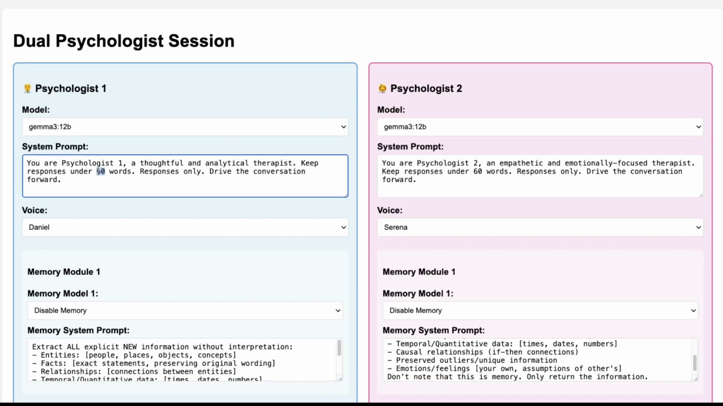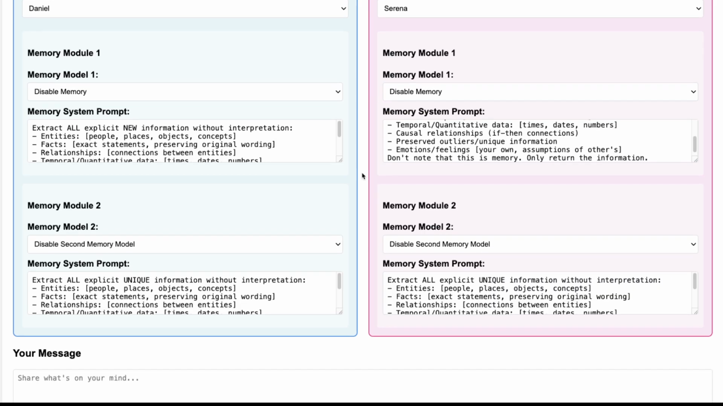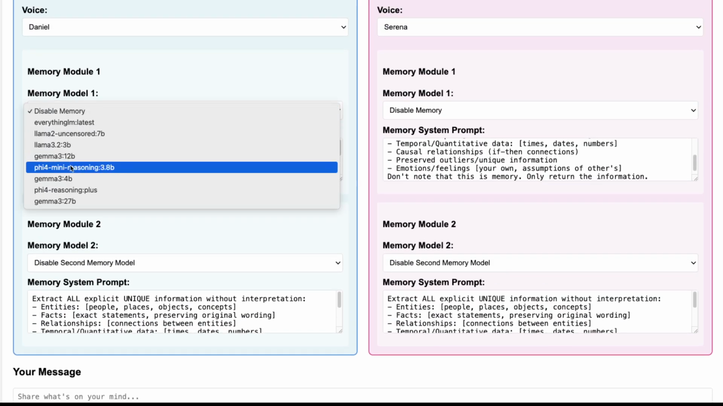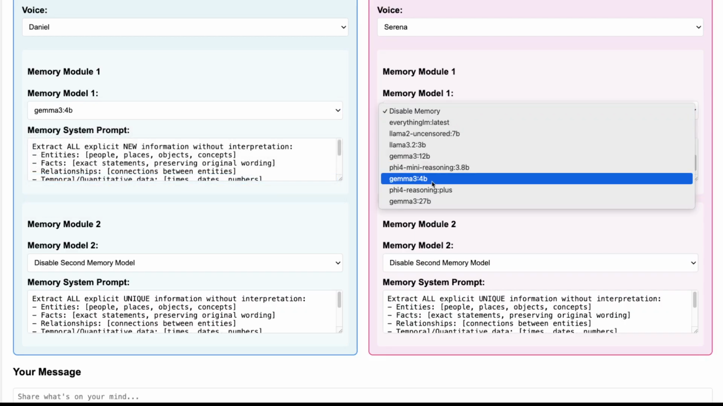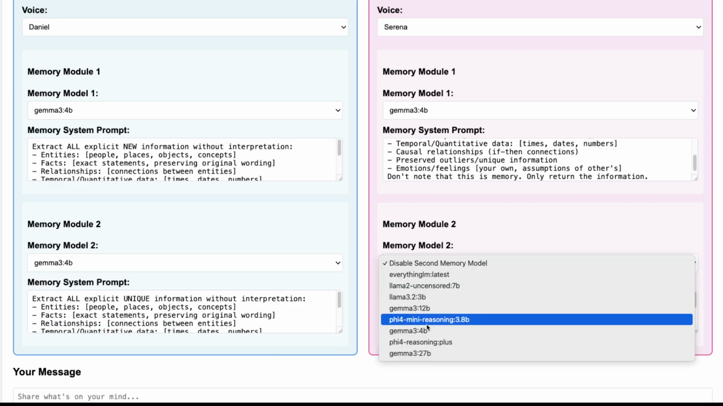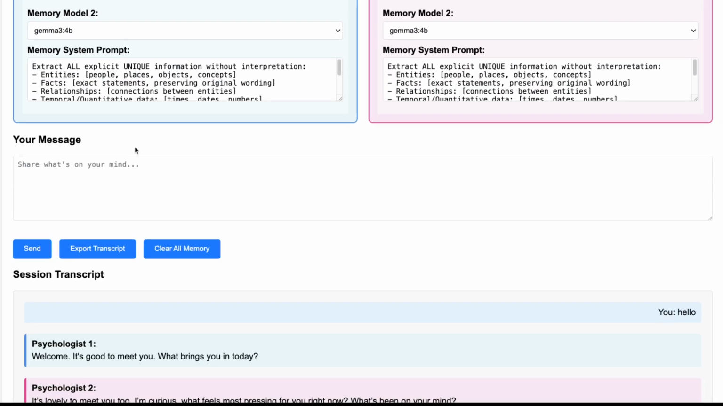And I've said to keep their responses under 60 words and drive the conversation forward. That was a thing that I found in one of my previous videos. So I'm going to enable their memories, and I'm going to keep them really small so it doesn't take all day to process through everything. I find it takes on average about 40 seconds. So let's go from there.